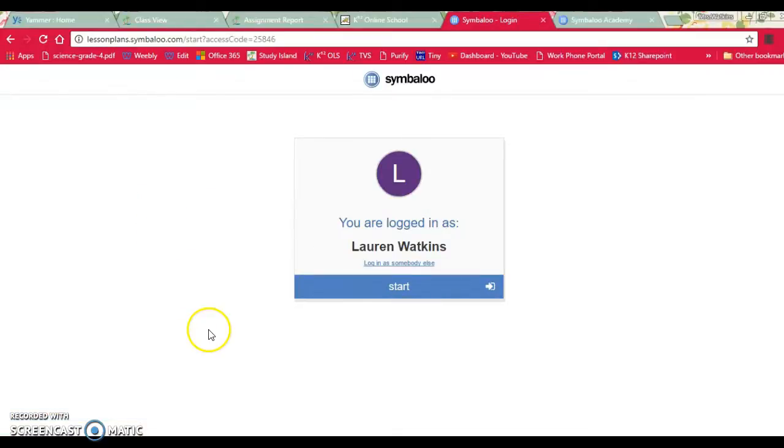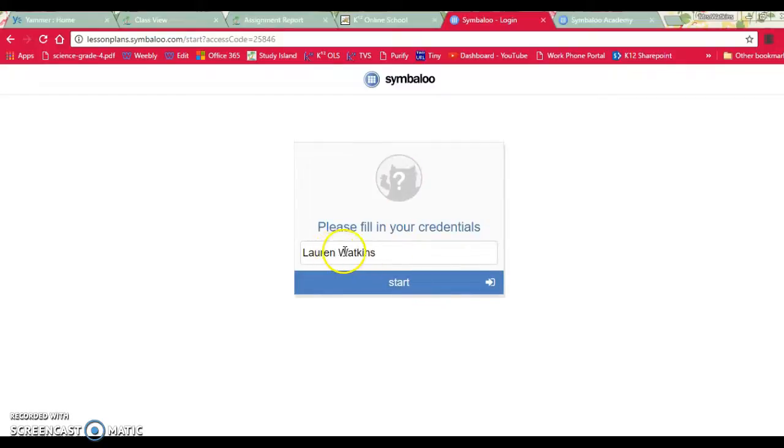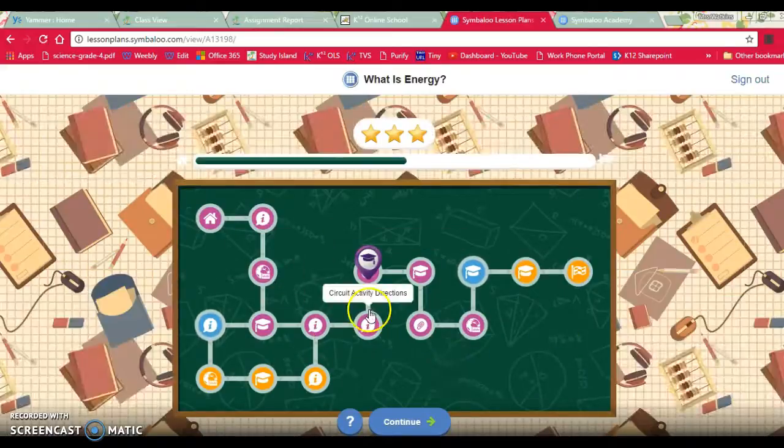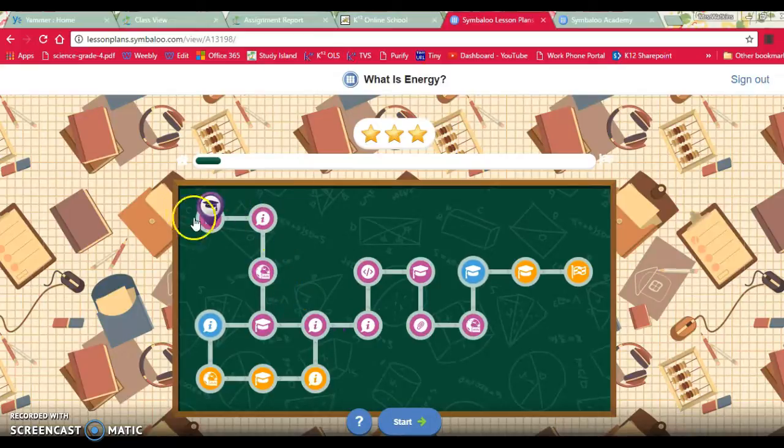Okay, so let's stop for a minute. Look right here. It has my name as my full name, Lauren Watkins, but I gave directions on how to put your name in. So you're going to want to click log in as somebody else. And I want you to just have your first initial and last name. Okay? And click start. And it's going to bring you to this really awesome page right here. So your little game piece will start right there. It won't be where mine is.